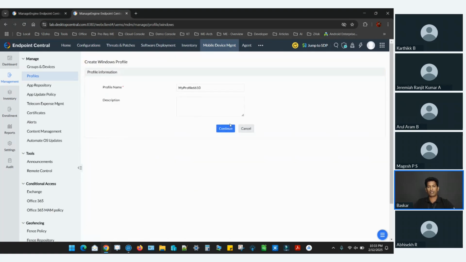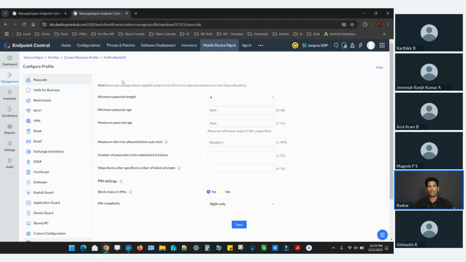Okay, coming back to the profile configuration. We can create it for the Windows profile. Here we will have the profile configuration, which can be created for the passcode criteria. If you want to apply a passcode for your managed devices, you can configure that here, and then you can apply this policy to them.